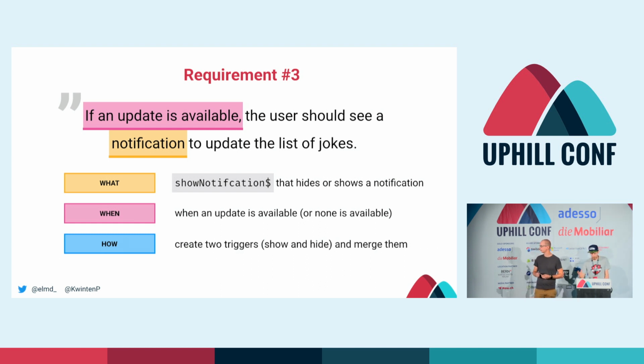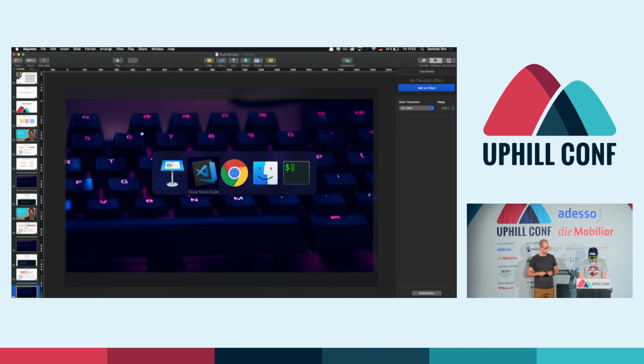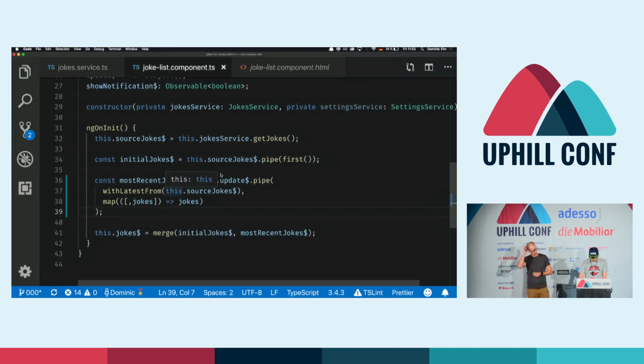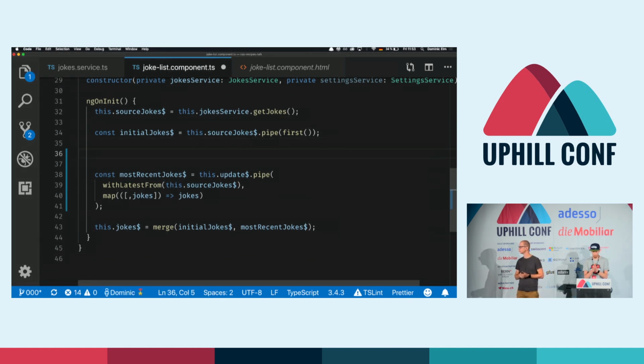And the how would be, well, we create two triggers, one for showing, one for hiding a notification, and then, well, it's all about recombining these streams, these intermediate streams that we have. Okay, so I would say we're going to implement this now. And this is also inside my joke list component. So what I'm going to do is we have two triggers, so I have to create two streams.